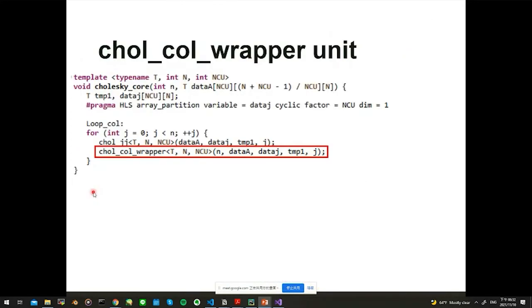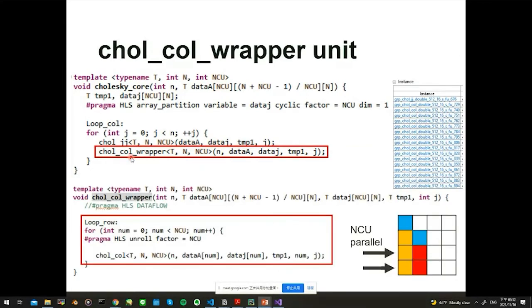And what we really unroll is the column wrapper down here. We can see that this wrapper consists of only one loop, and this loop is unrolled with a factor of 16, or we denoted NCU here. That is to say, for each matrix tile, they can now be computed in parallel. So there are very many instances instantiated here.